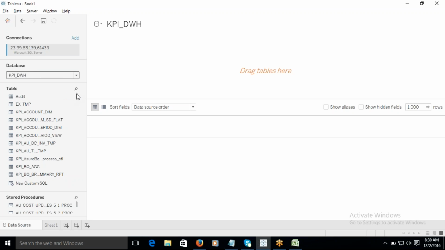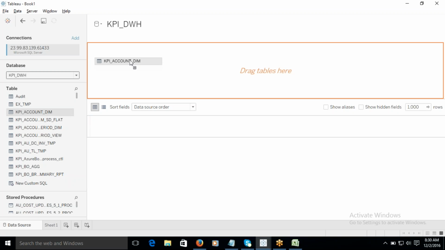So these are all the tables. For every database, this is the process. We need to give the credentials and the schema name or database, and you will get the tables. These are all the tables which are present in this KPA DWH database. So first I am dragging this KPA accounting. This is my table.